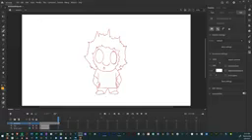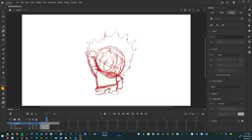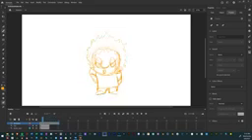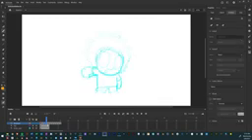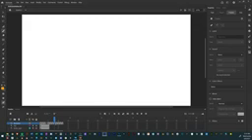So in our timeline here, essentially we have our red key poses, as you can see. So we have this key pose here, we have this key pose here, and we have this key pose here. So what we're going to do is before each one of those key poses, we're going to create a new empty frame before each one of those. Like that.